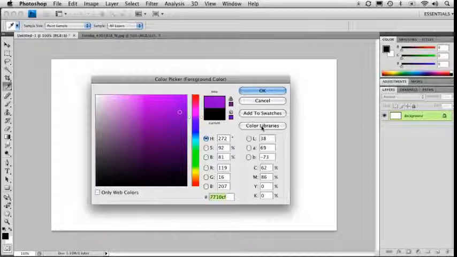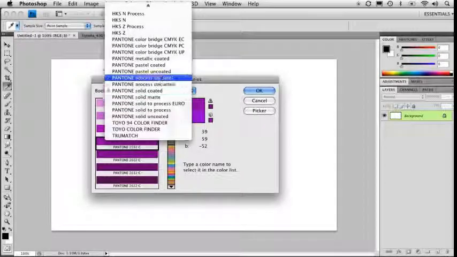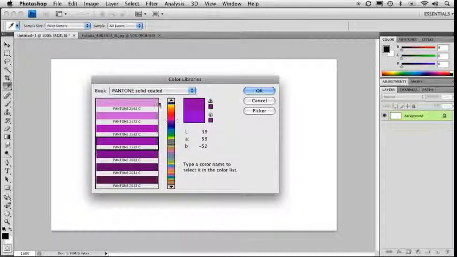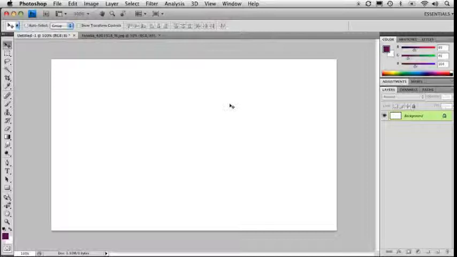Now, another aspect of the color picker is right here. You've got the color libraries. If I click on that, this is where you would access your various Pantone libraries. If you have very specific Pantone codes for stuff you're printing, here's where you would access that. And you can scroll through and find the various codes, or if you know a specific code, you can simply input it by inputting the number, and it will jump right to that. Then you would simply click OK, and you can see that that color now is residing in your foreground swatch.